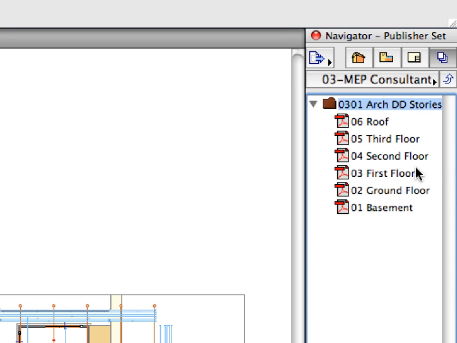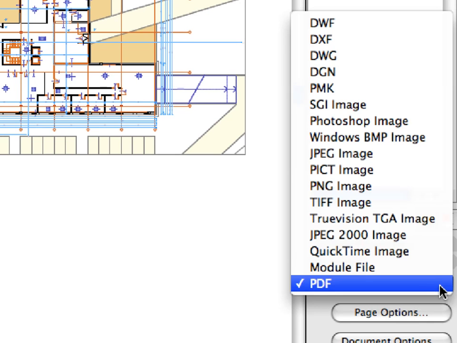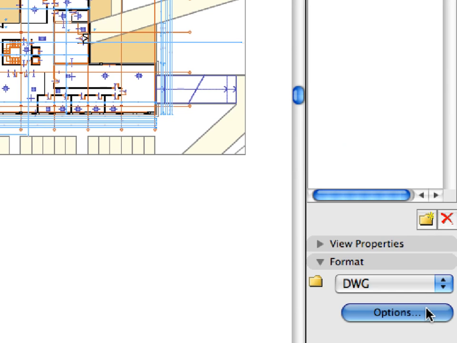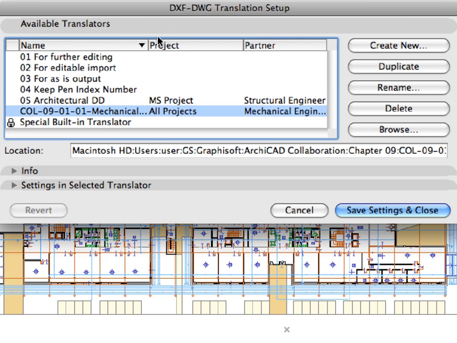With the 3.1 Arc DD Stories folder selected, select DWG from the drop-down list in the Format panel and click the Options button. This brings up the Dxf Dwg Translation Setup dialog, so you can specify which translator to use for the publication of this set. Select the previously modified COL 911 Mechanical DWG Translator and click the Save Settings and Close button.